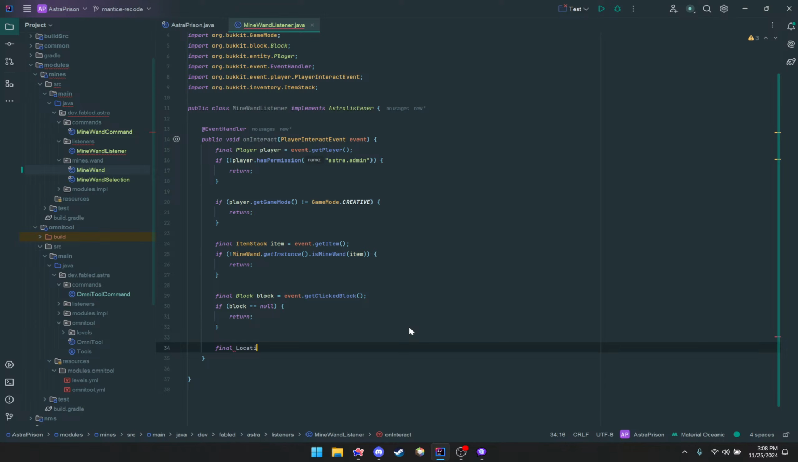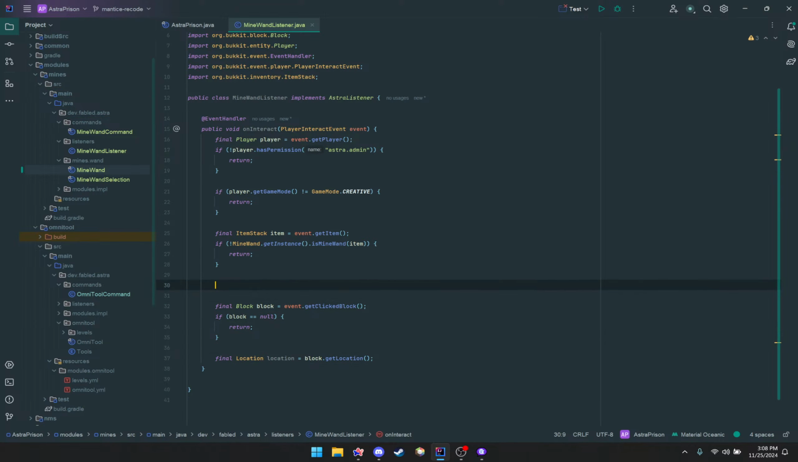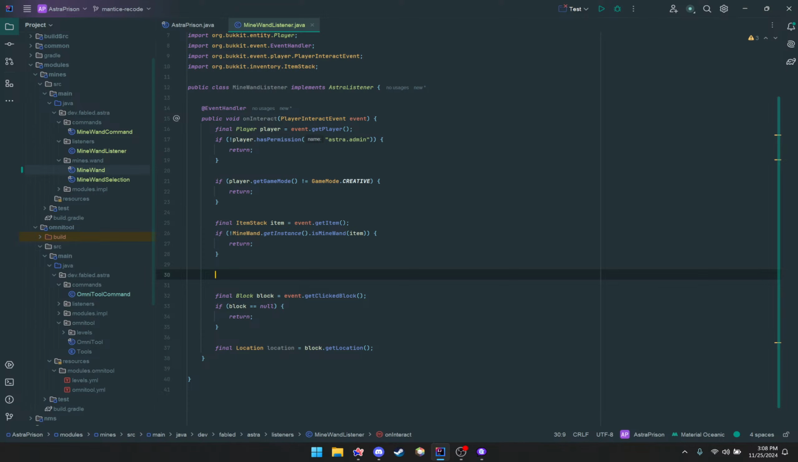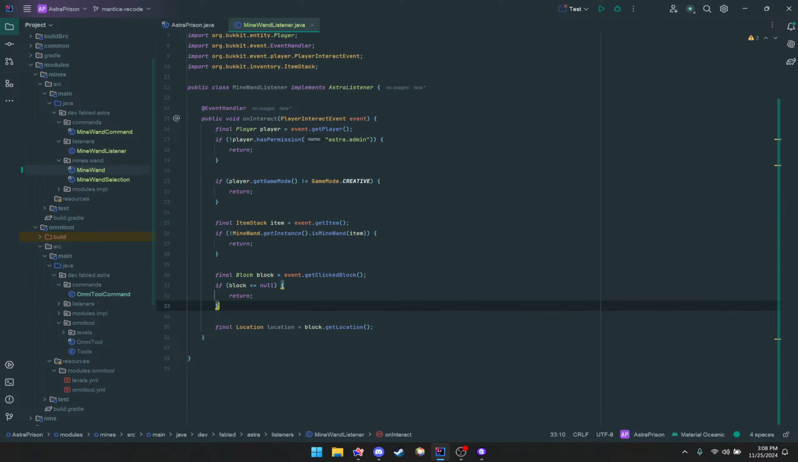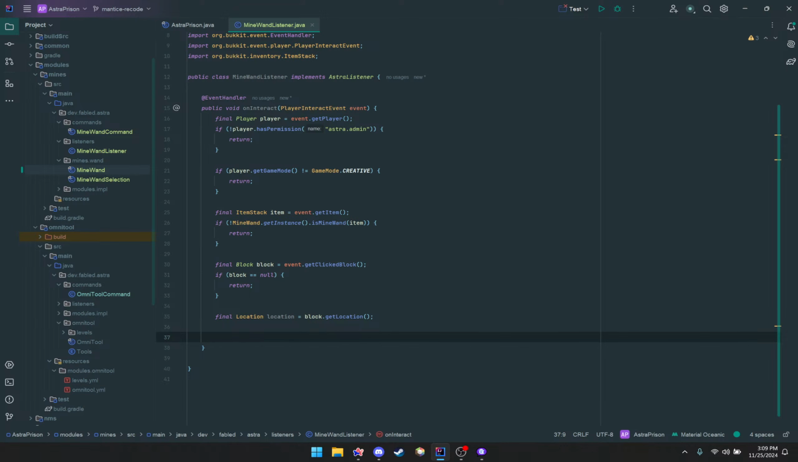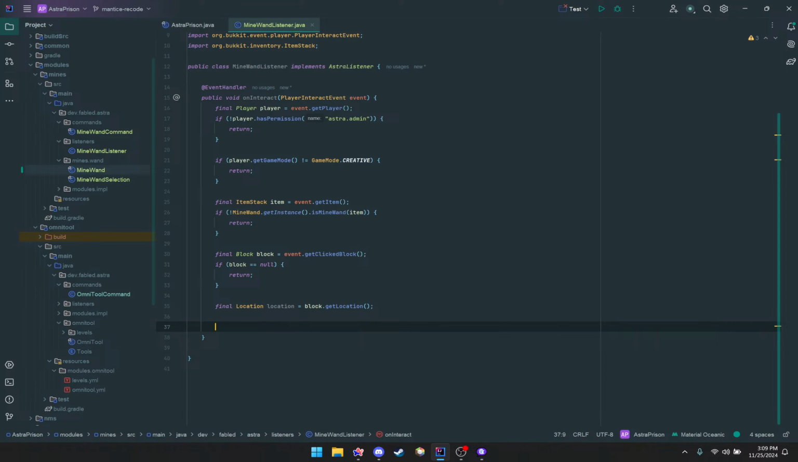Okay, now location. So first off, before we do that, we need to, no, we don't. We need to check down here if they're left clicking or right clicking. So first off, action dot is left click or is right click. Action. So we got left click block and left click air.